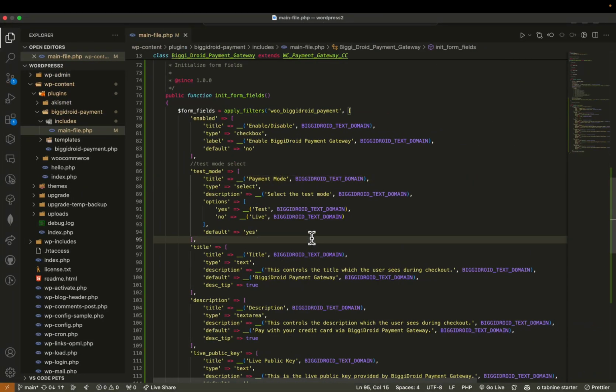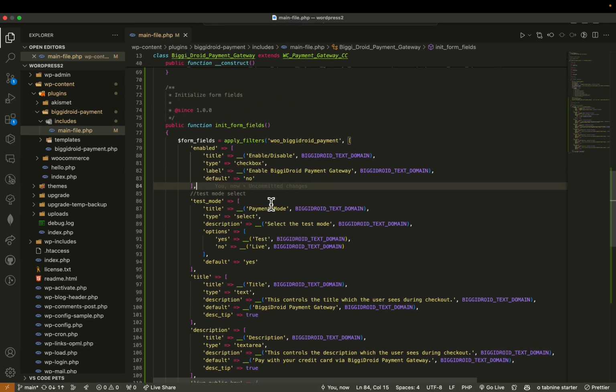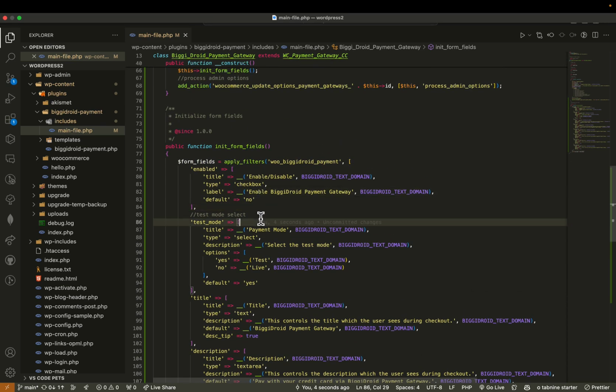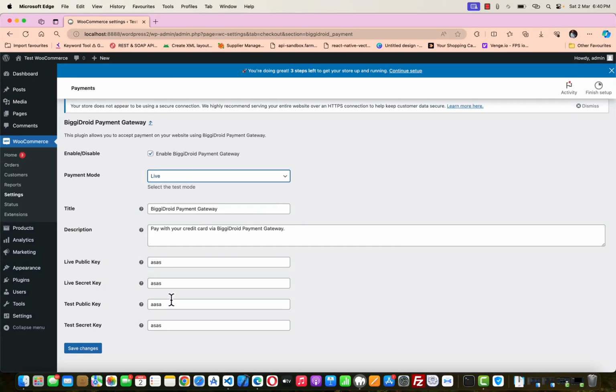So to do that, we need to process admin scripts. So in the next section, we are going to learn how to process admin script. That is, we are going to listen to this event to toggle on or toggle off this field.